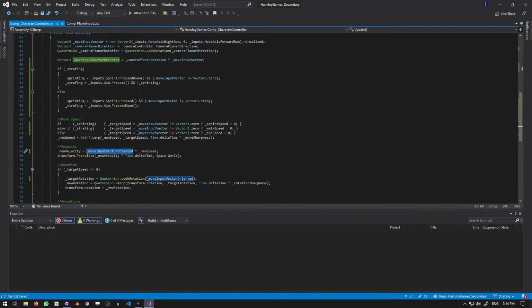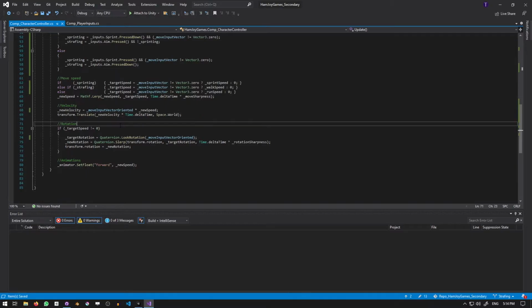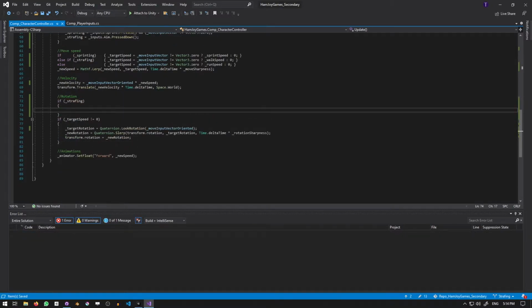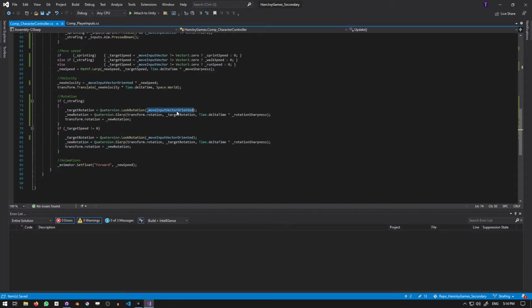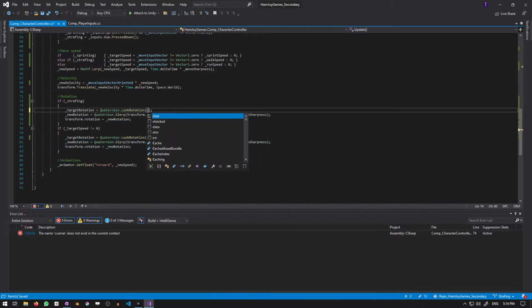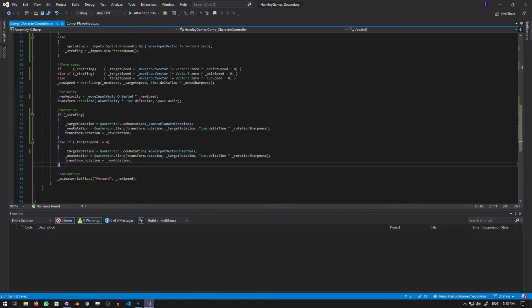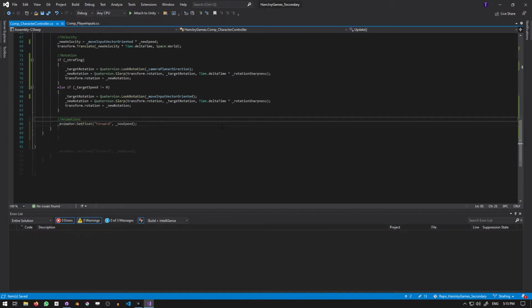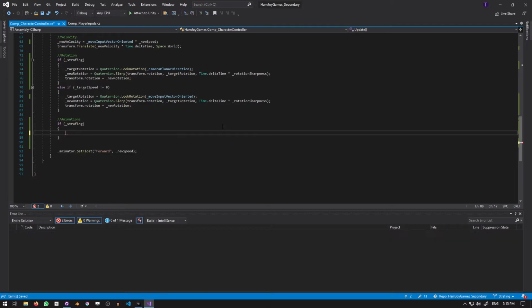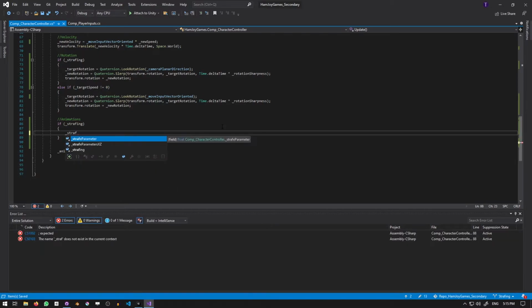For the translation, we don't need to do anything here, as we already changed the calculation to use the oriented vector. For the rotation, I'll create a new condition, if strafing. Then I'll copy and paste the old calculations and replace the move input vector with the camera planar direction. Lastly, we'll add the else here. So, if you are strafing, the character faces the same direction as the camera, otherwise they face the direction of movement. Finally, the last major thing we need to do is handle the animations.